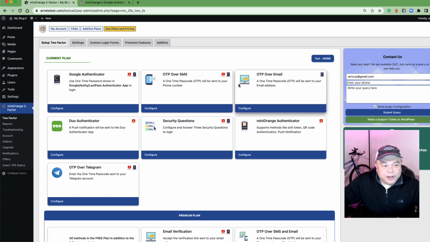So on the setup two-factor page, what you can see here is my account, FAQs. These are all little areas you can click on to get more information, including the FAQ questions, and add-on plans, plans and pricing, which is for the premium version of this particular plugin. The tabs that you see up top are setup two-factor authentication, settings, custom login forms, premium features, and add-ons. And then here you can see this says current plan, and the plan that we're on is test, and we're not on a plan. So this is the free version.